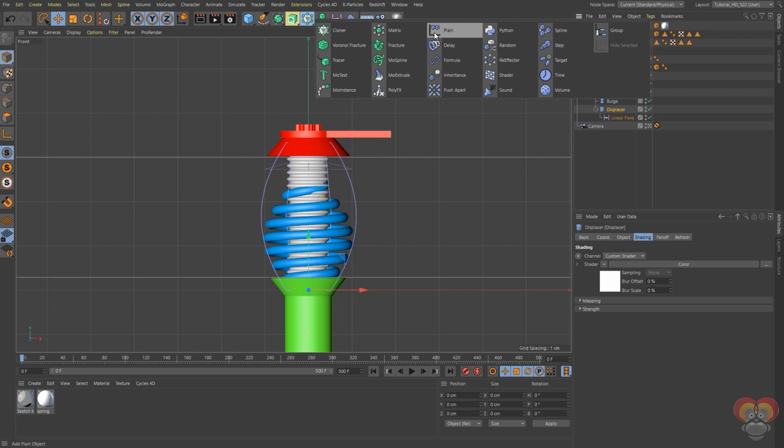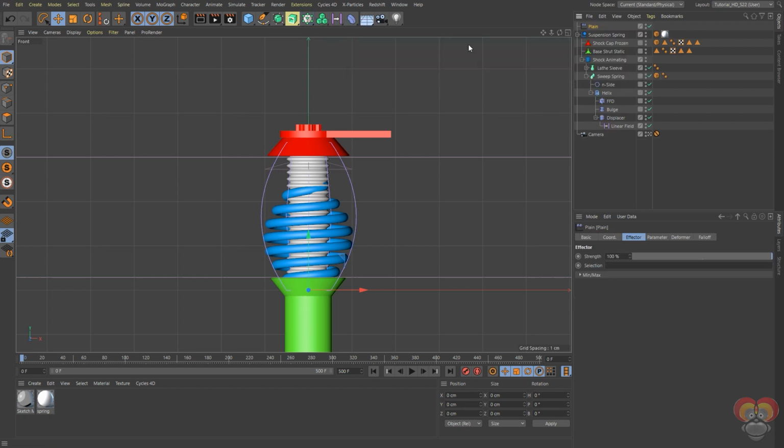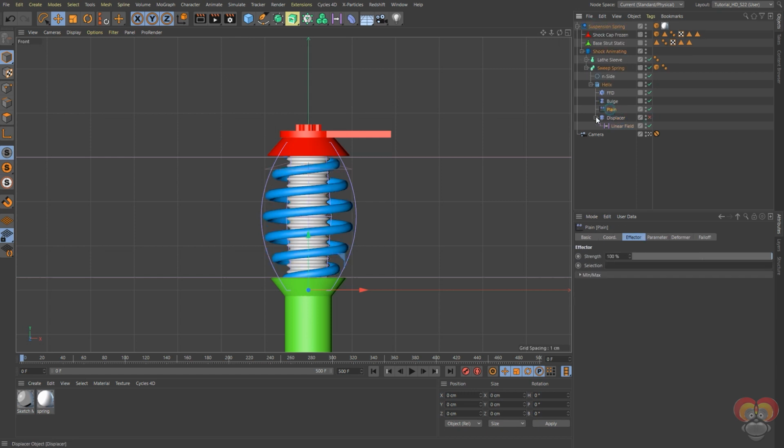So we're going to create exactly the same effect, but we're going to convert one of these MoGraph effectors into a deformer. So how do we do that? Well, the way of doing it is pretty simple. We're going to here use a plane effector as a deformer. So I'm just going to select this, and I'm going to drag the plane effector down to where my displacer was. I'm just going to disable my displacer for now.